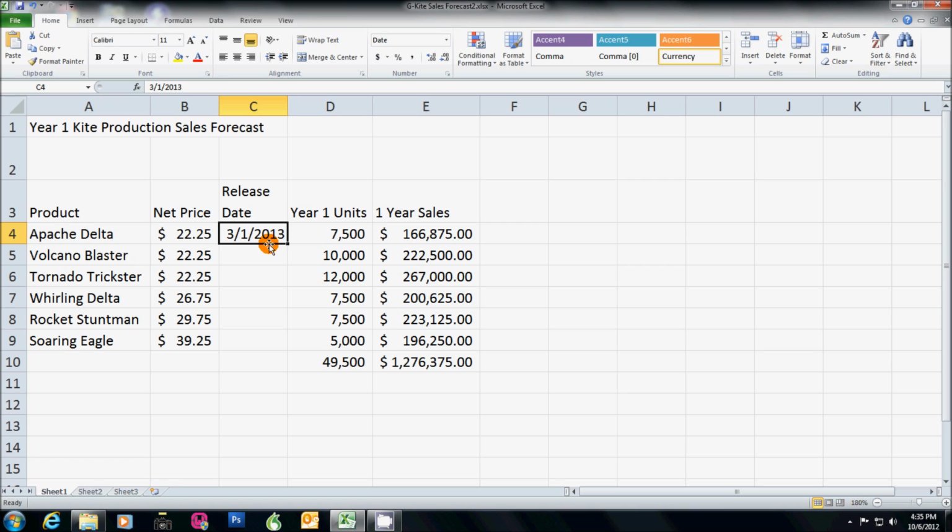Next, click the copy button. You can do this one of two ways. You can click the button here, or you can use the shortcut, which is Control C. We click the copy button. And you notice we have dotted ants running around the cell that we've copied.